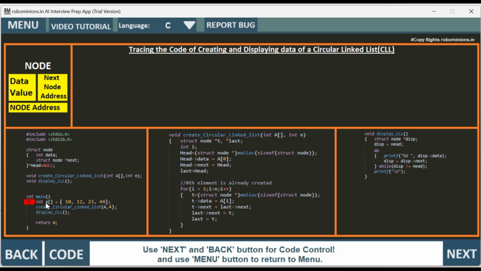Inside that we have a data array A with values 10, 12, 23 and 44. This array is passed as an argument to create circular linked list, and the number of nodes is 4. So it goes here. Then we have struct node pointers t and last, then int i.